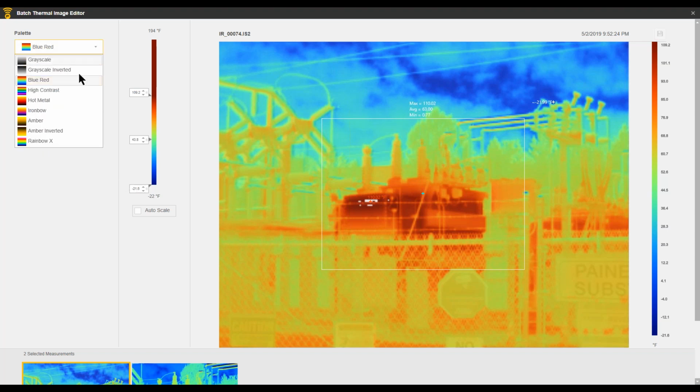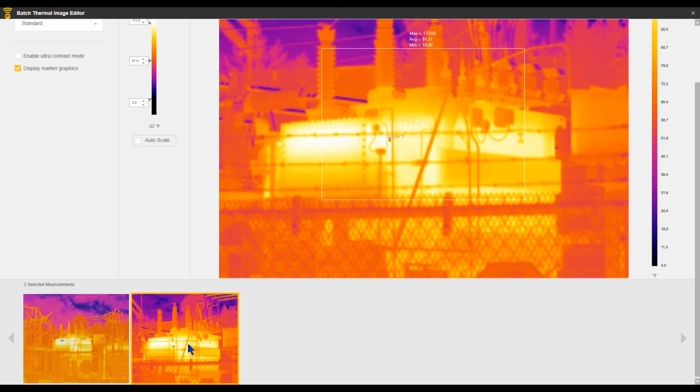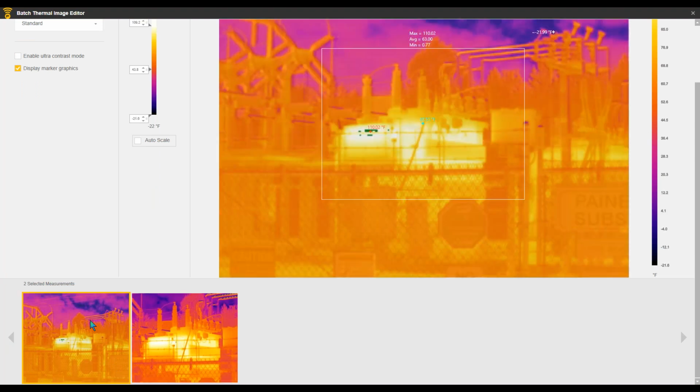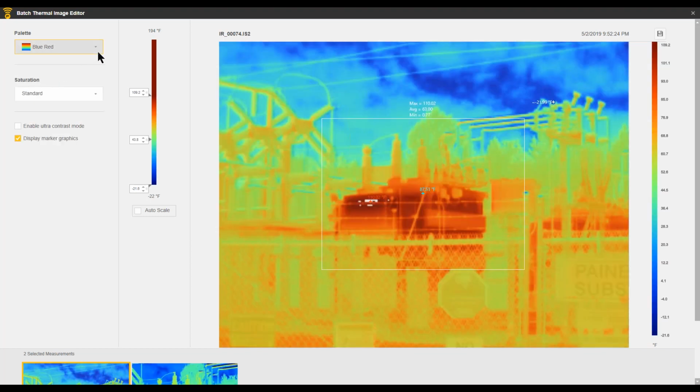So let's go ahead and change these to iron bow. You can see both of our measurements down here. Our thermal images have been changed. If I want to, I can look at the second one. So that's the second one. That's the first one. Scroll back up. If I want to go back to blue-red, I could do that. But so you can see I'm able to change multiple images at the same time, which is great, especially for things like editing the palette.